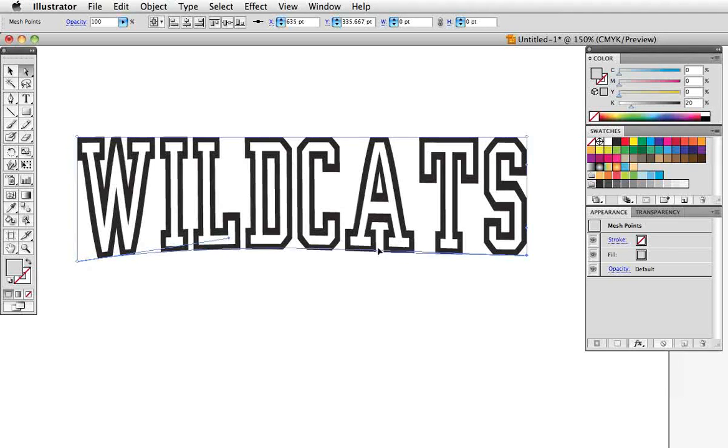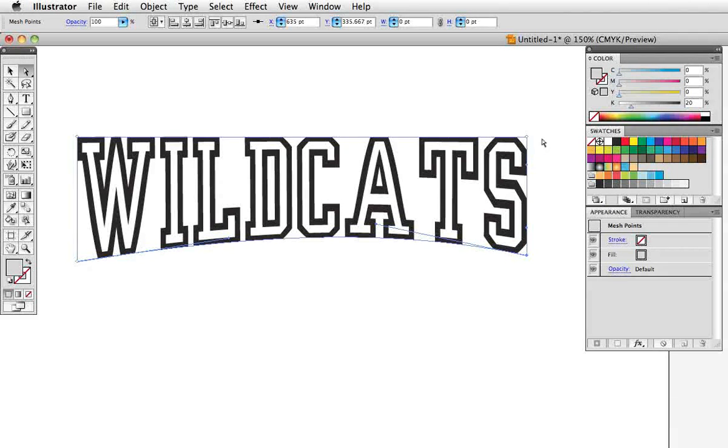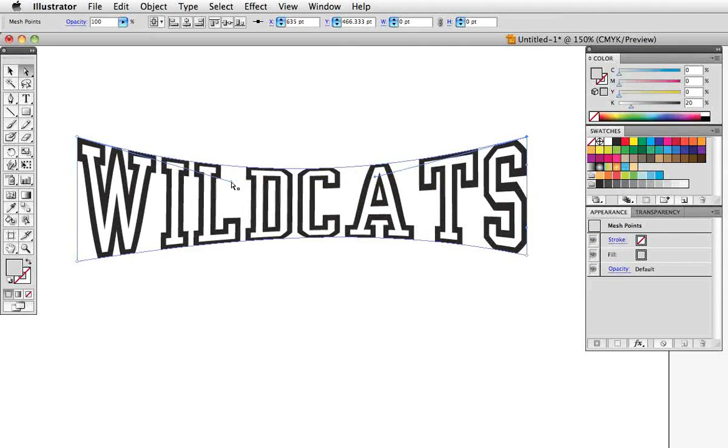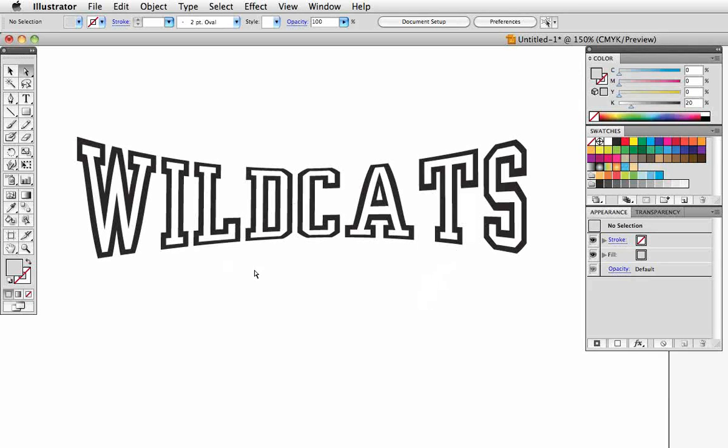Move the point down and bend the handle up, and that's giving us the curve at the bottom. I'll do the same with the top. I can just move those handles down, left and right, and there's our type that bends in both directions.